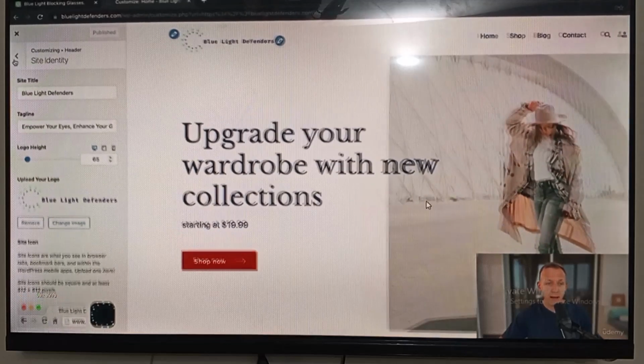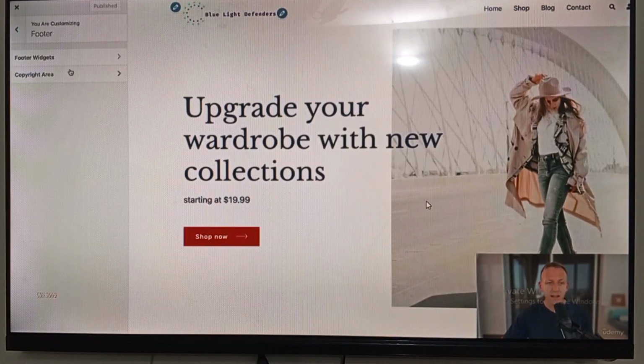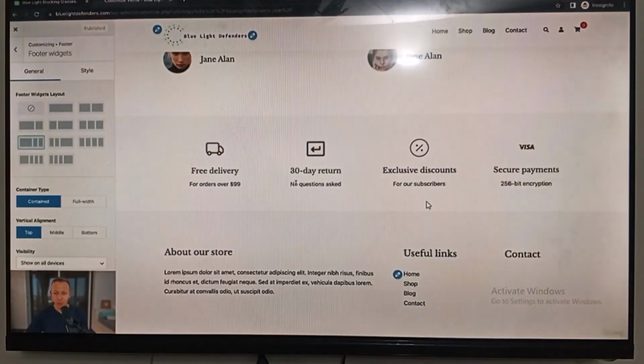Next, we're going to go back to the main menu, which is going to be here. We're going to go down to footer, and then I'm going to go to footer widgets. And now let's scroll all the way down and see what we have to work with. So the current setup we have is a 3-bar setup.